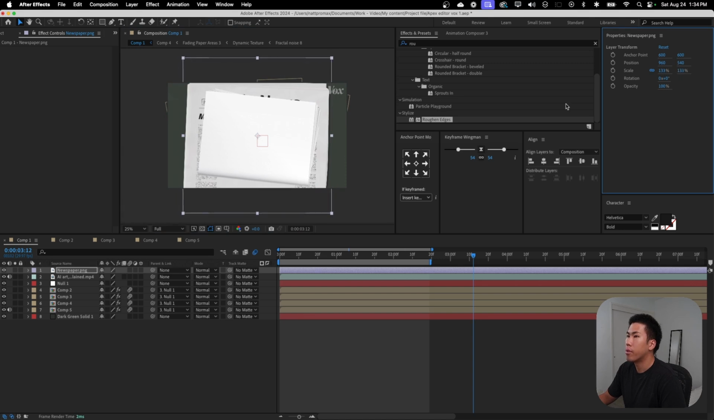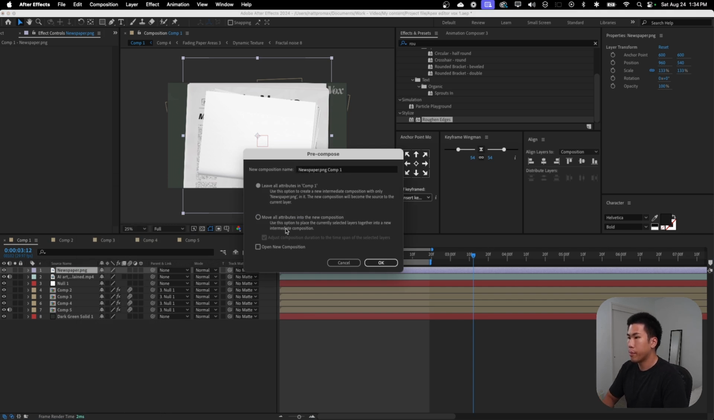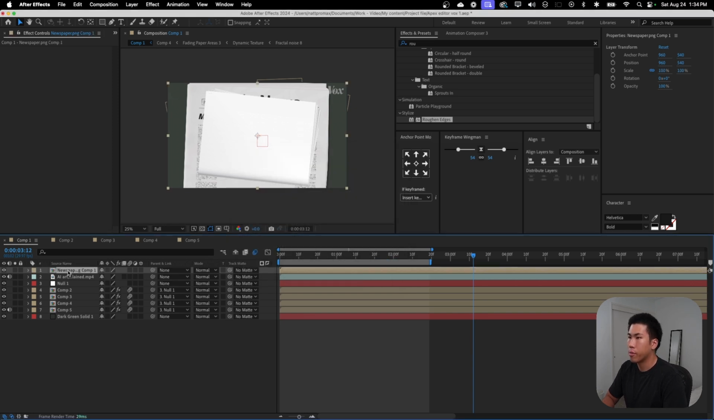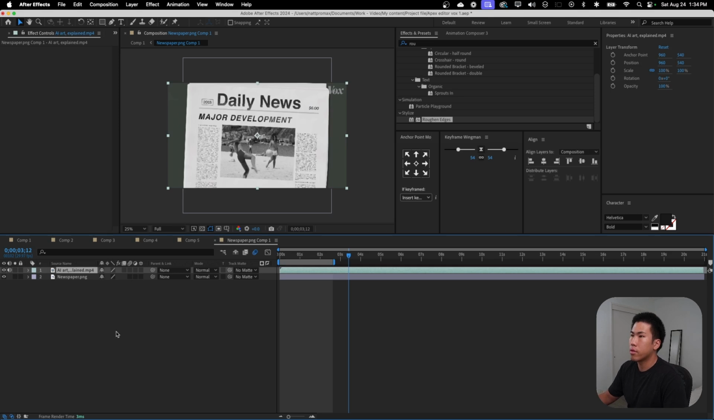Definitely gonna pre-compose it. It would make my job a lot easier. So pre-compose, call it newspaper. Yeah, newspaper PNG. That's fine. Already worked for me. Let's grab this. Grab this.